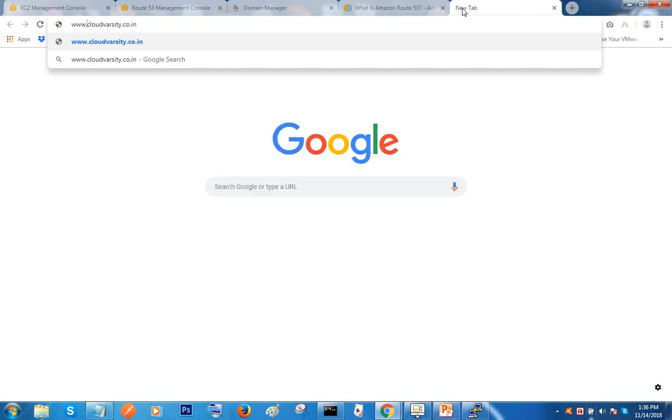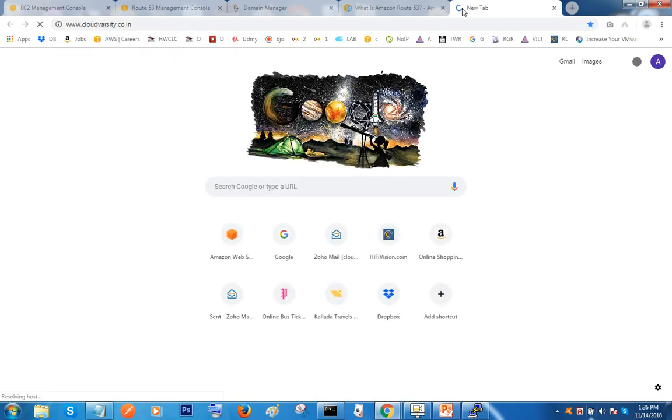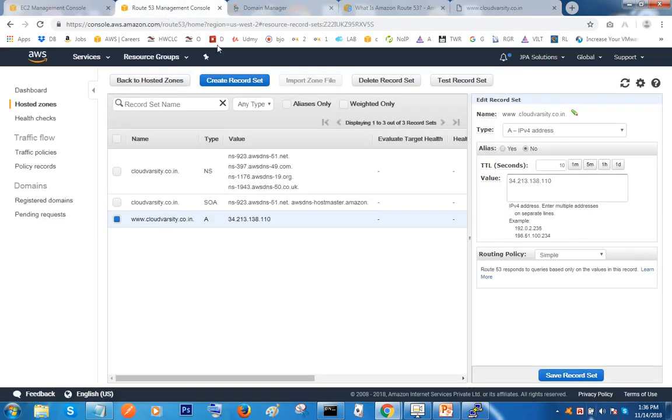www.cloudvarsity.co.in. See, "welcome to EC2 Oregon region," which is coming from this EC2 instance, 34.213.138.110 public IP. Again, don't show this public IP explicitly, without any masking, if you are going to put it in a document or somewhere.